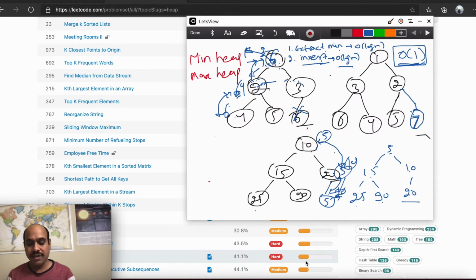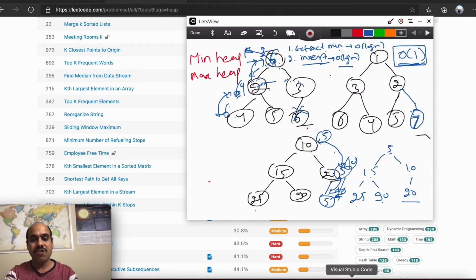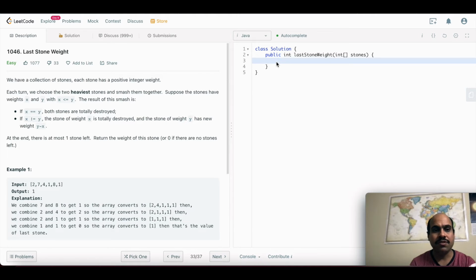Now with that, let me solve one problem. It will give you an idea how heap can be used. For now I am taking one problem which is very common. So let's go to that problem. Okay, so we will solve this problem. This is an easy problem from Leetcode 1046, last stone weight.